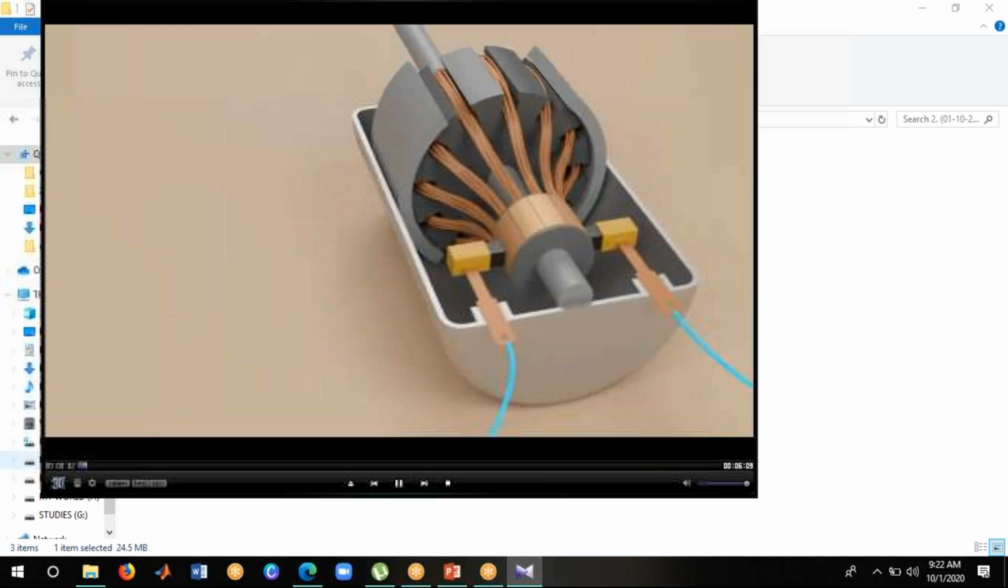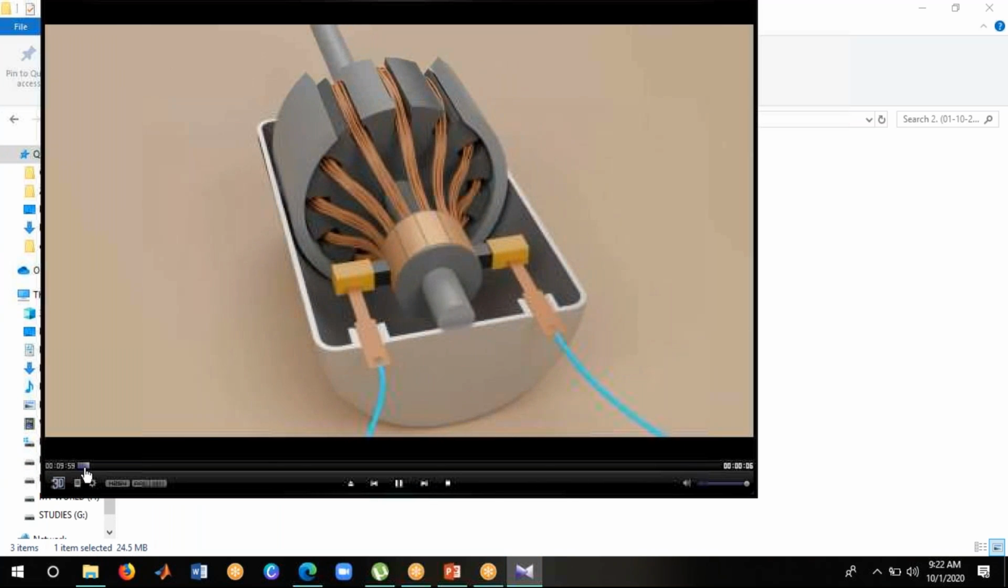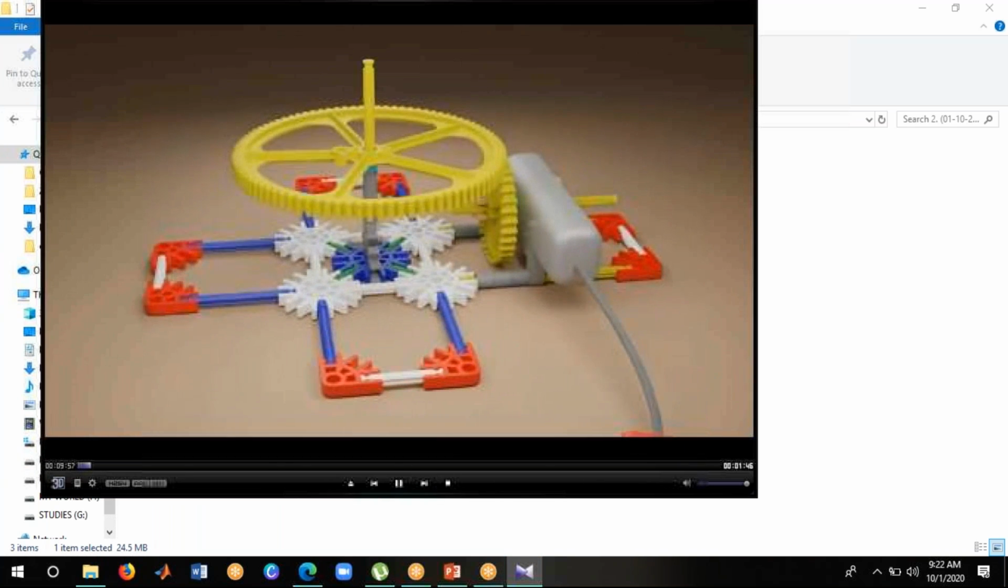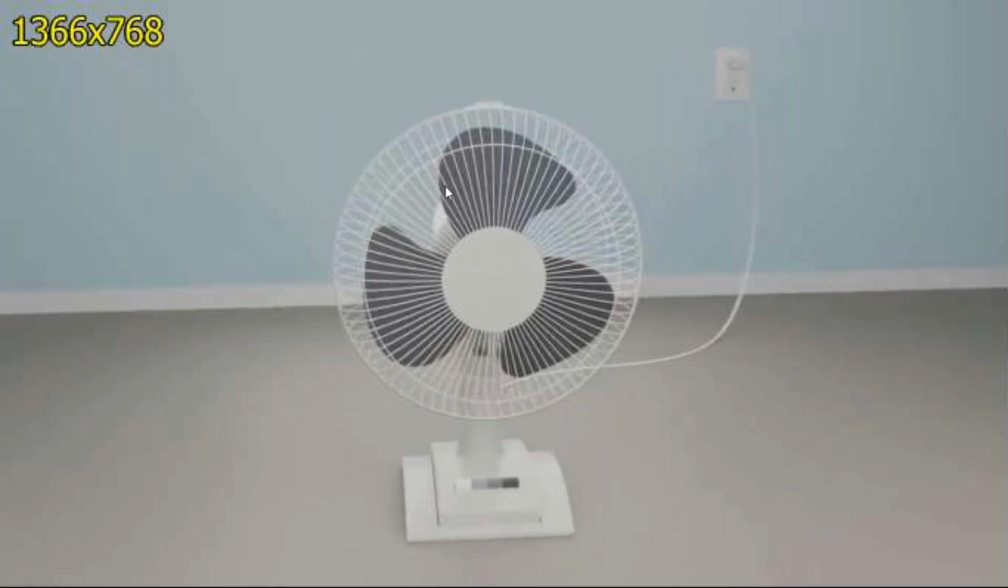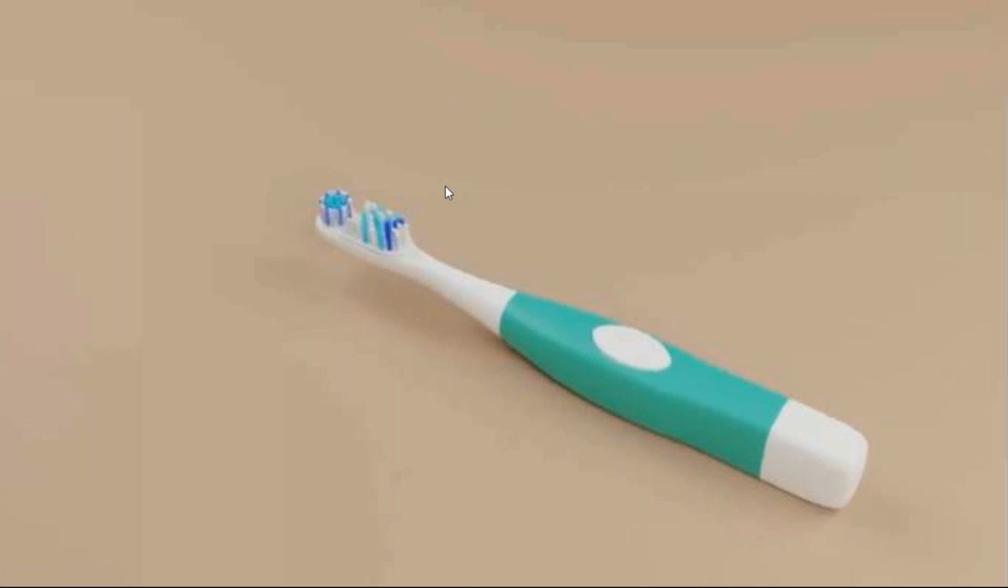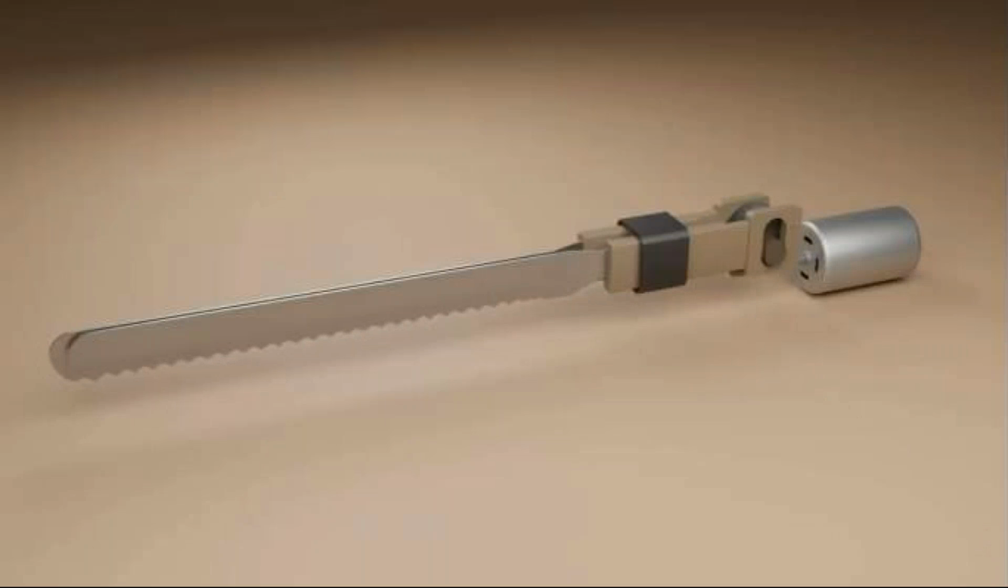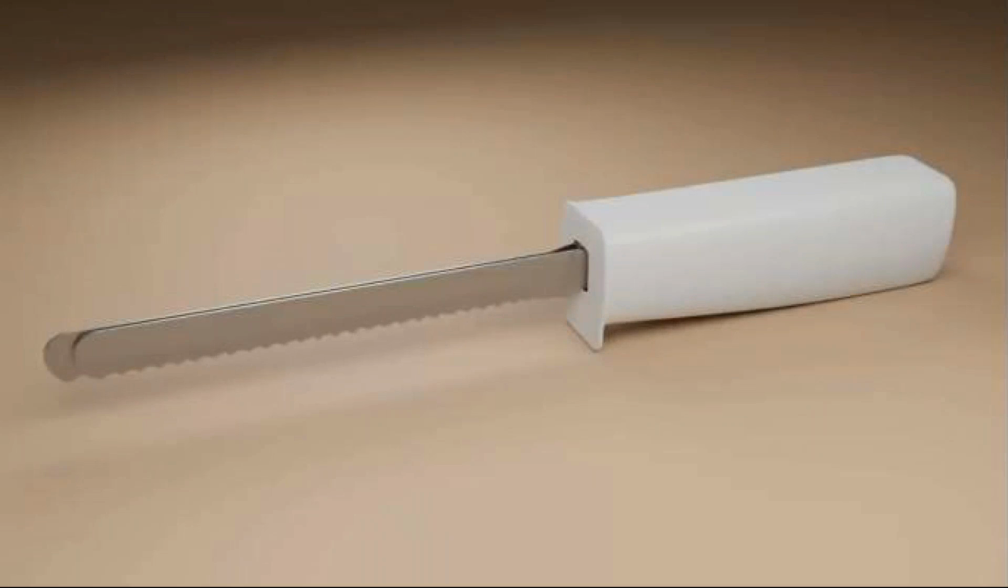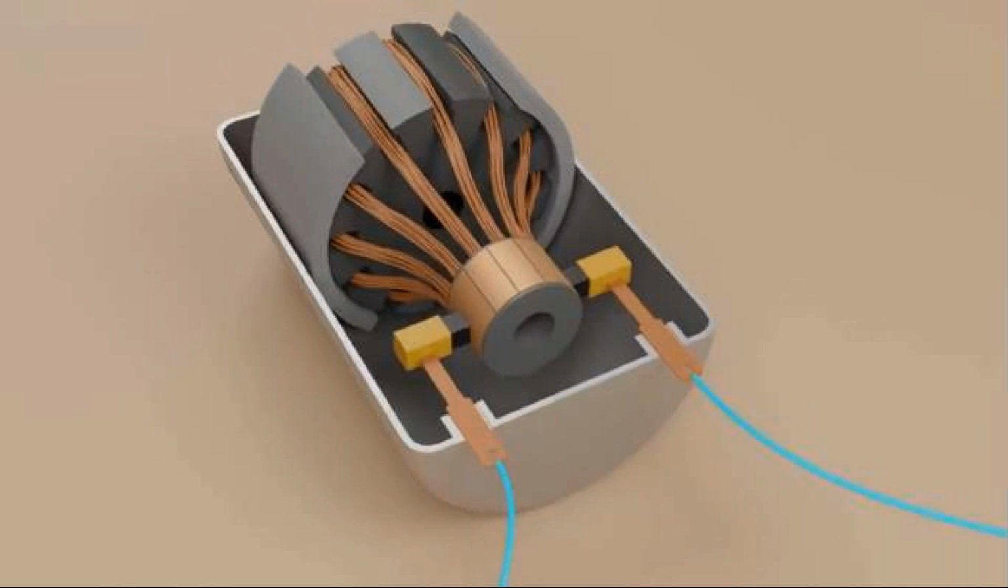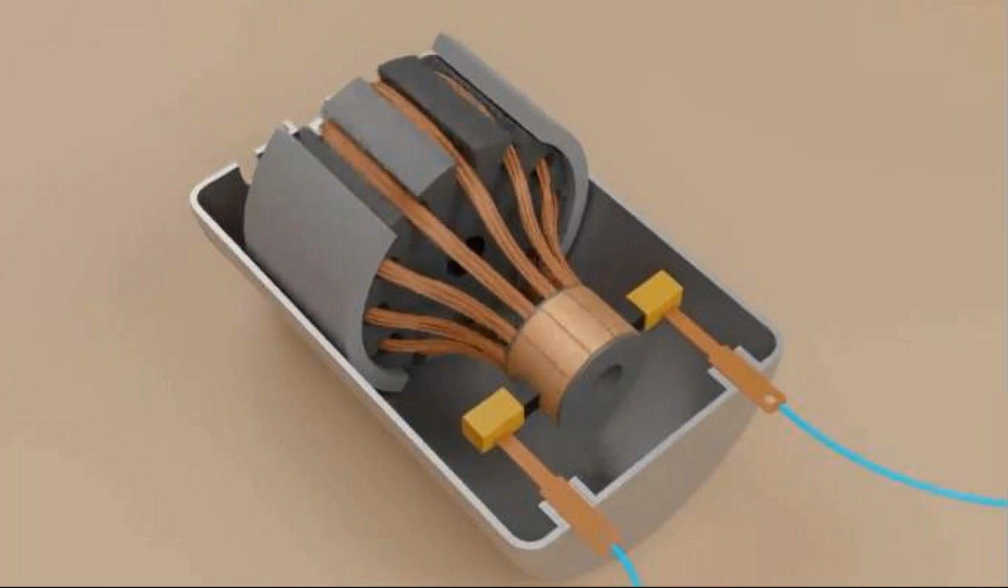If you look around your house, you will see many devices that have electric motors, such as kids' toys, table fans, toothbrushes, hair dryers, and this electric cutting knife. But how does the electric motor work? You turn it on and somehow it starts.